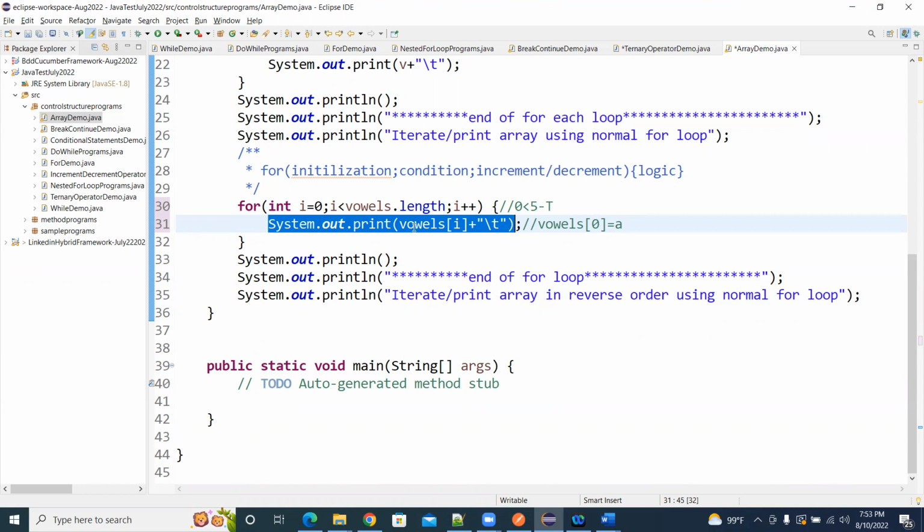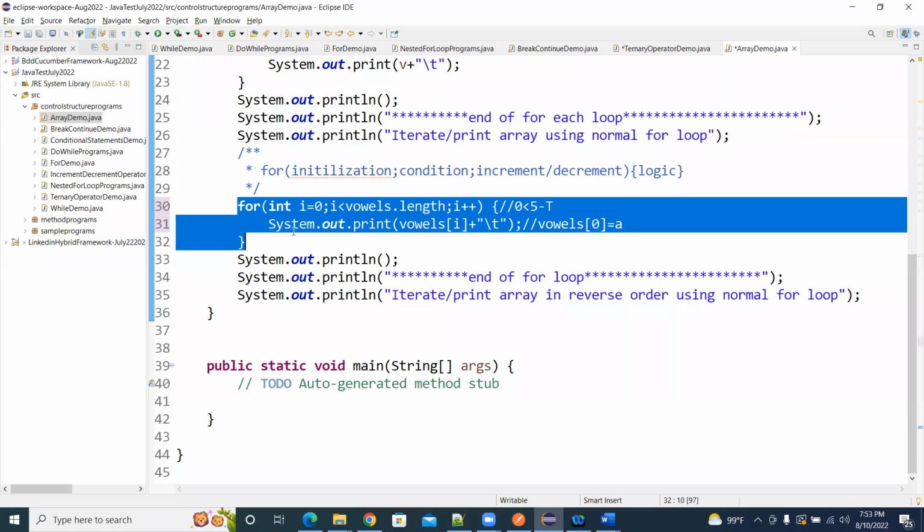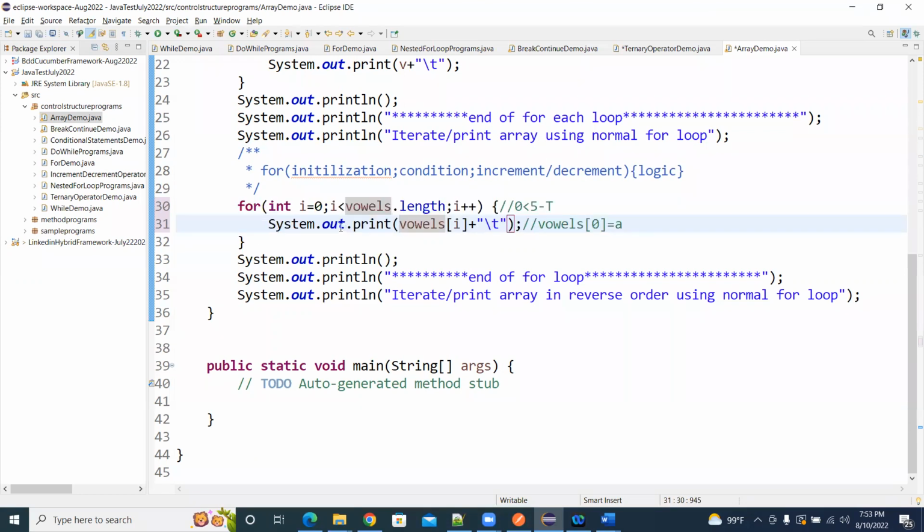Sridevi, after the for loop body, where will the cursor go? Which part of the for loop will it go to? Increment or decrement? Increment. Here it will execute. So I plus plus means I equal to I plus 1. The I value is currently 0, plus 1, so now you will get 1.